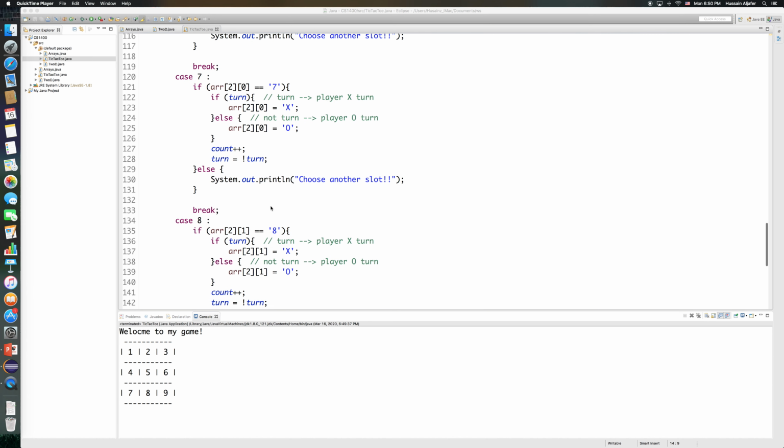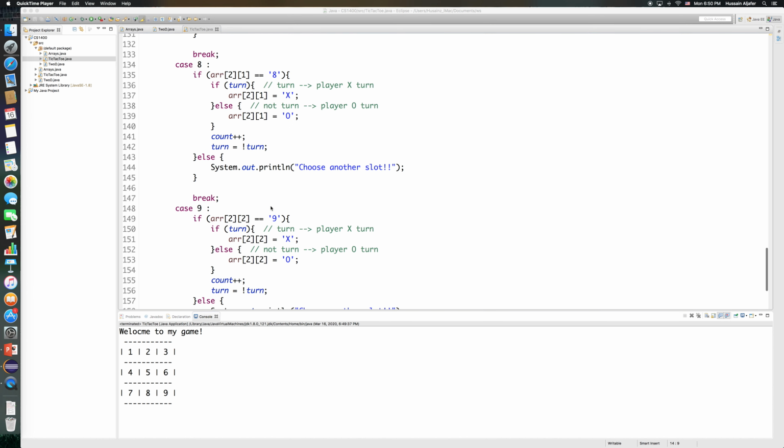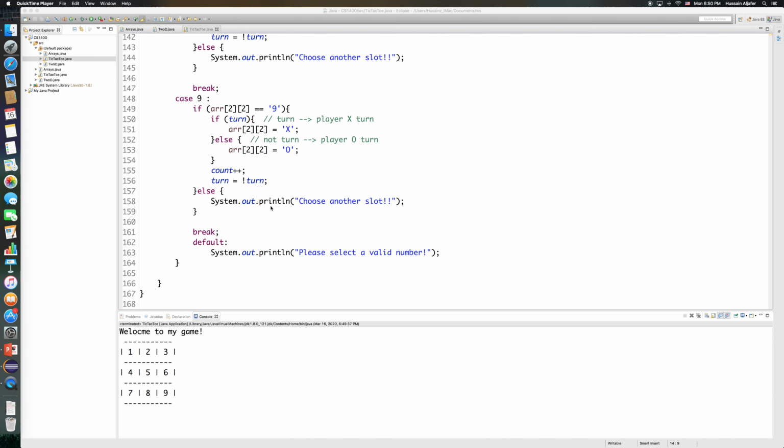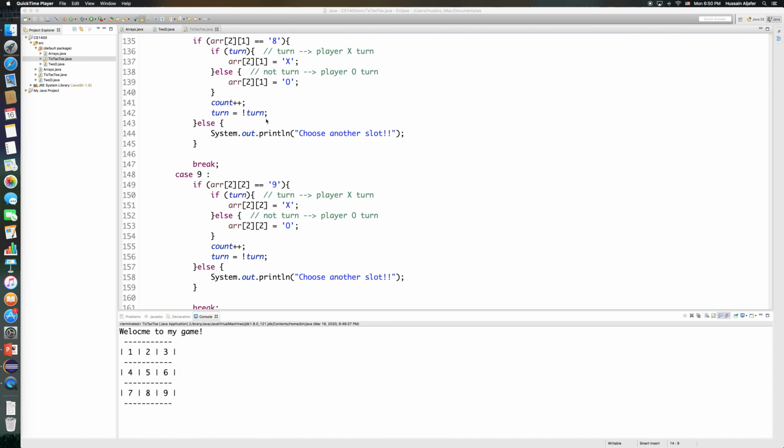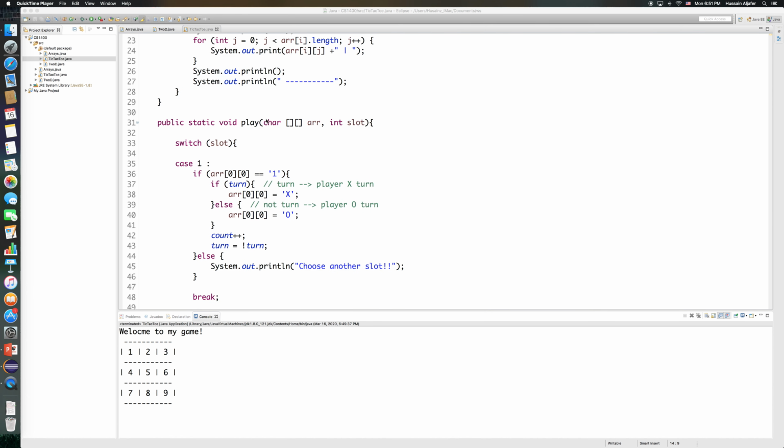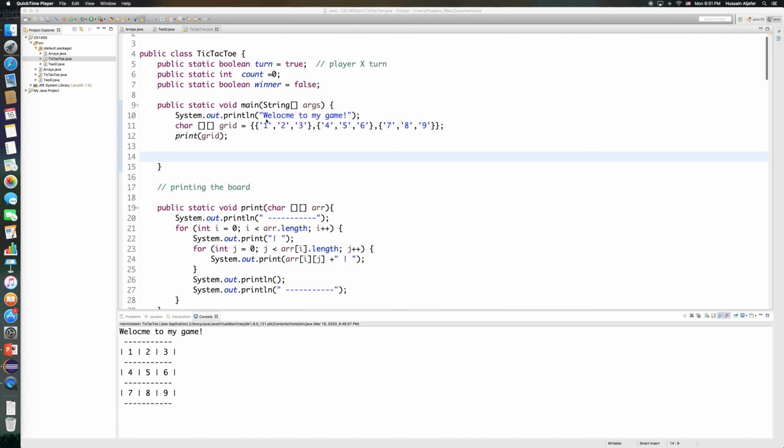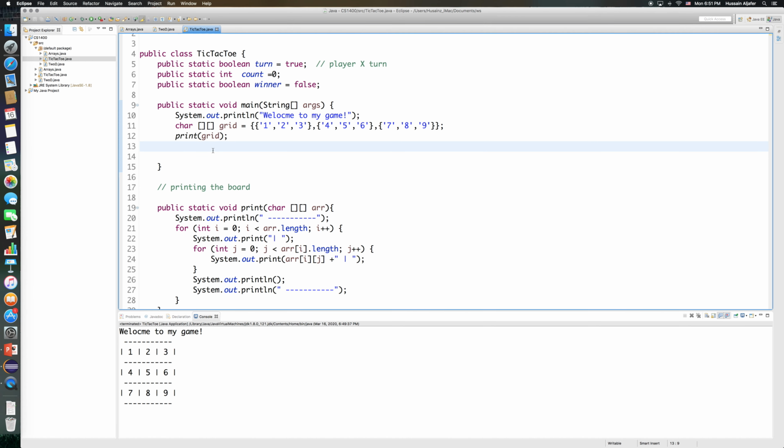Now I included one thing at the end, which is a default case that says basically if we choose any number not from 1 to 9, I will just print please select a valid number, and this is going to act as my cushion whenever I get something that's not in my board. So let's go back and try to make this in a way that I can allow my user to play.